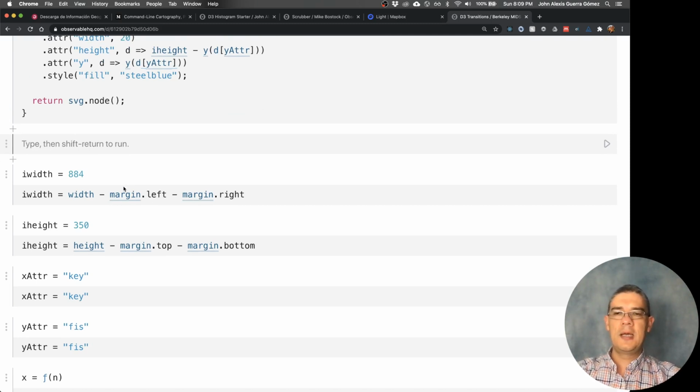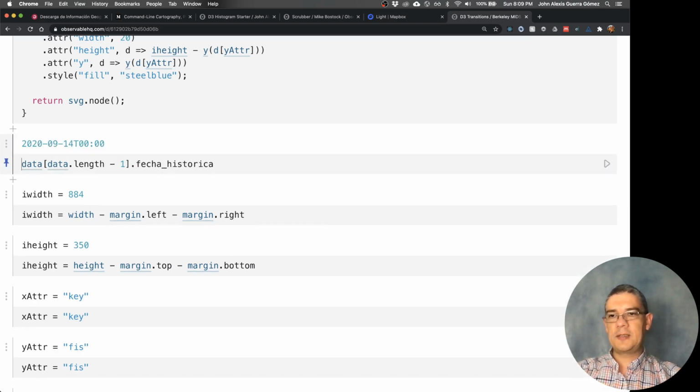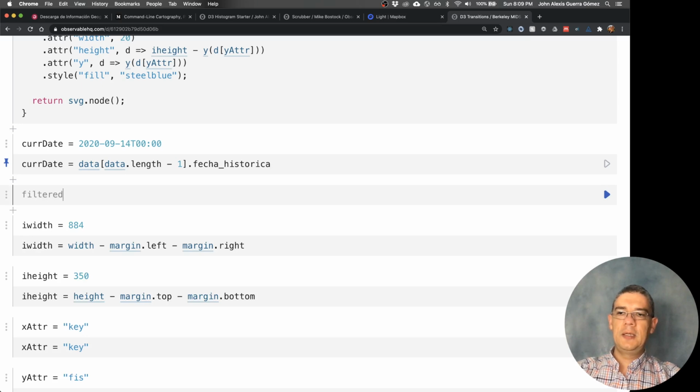For instance, if we take the data and the last position of the data, -1, and then that fecha histórica, that is the latest fecha histórica that we have. So let's say current date is going to be this. And then we can filter our data, and this filtered data is going to be the key for our animation.